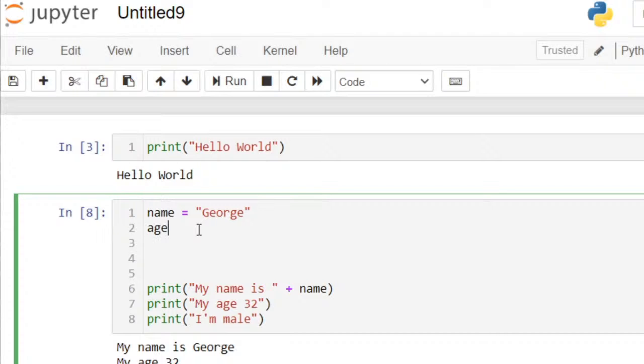Let me add age equal to 32 and let's remove this one from here and add age. The name is a string variable, so it's like text, while age is a number, and for numbers you don't need to add double quotation marks, so it's enough to keep it like this.